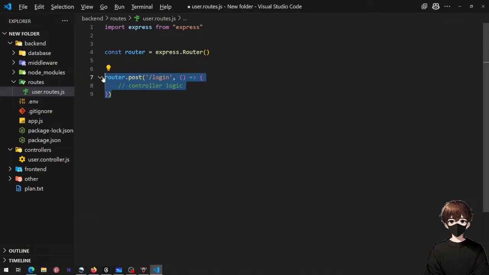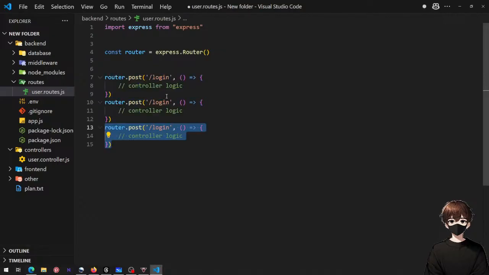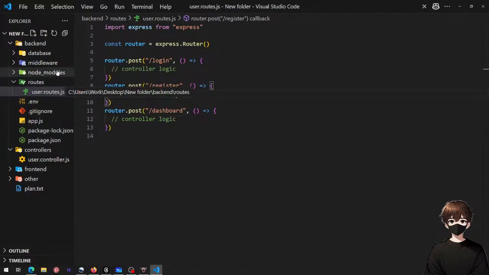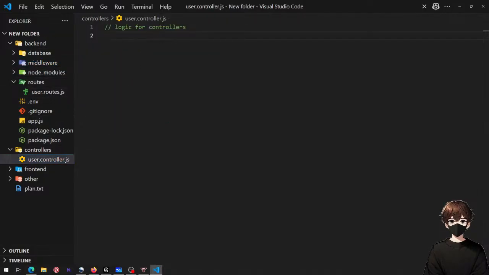Okay, let's copy these two, and I want to have register, and I want to have dashboard. So these are the logics that I want to have. And we are going to get that from the, not the middleware, the controller. So yeah, let's write some.